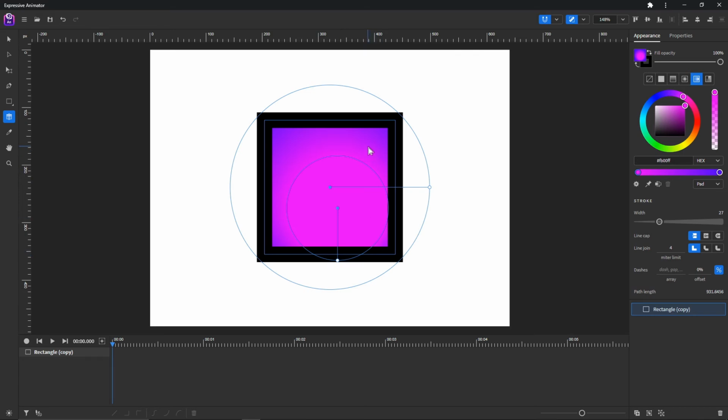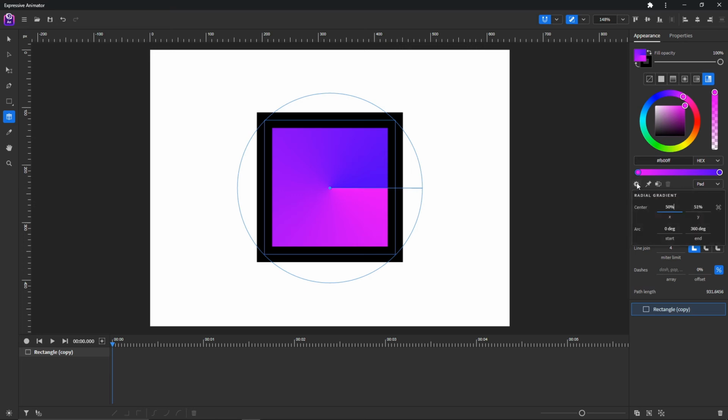Now, let's check the sweep gradient or the conical gradient. You can move it around like so. And if we check its settings, you can choose to do something like that.